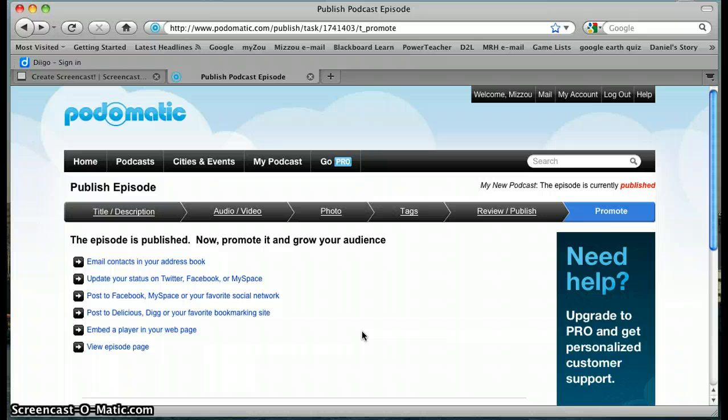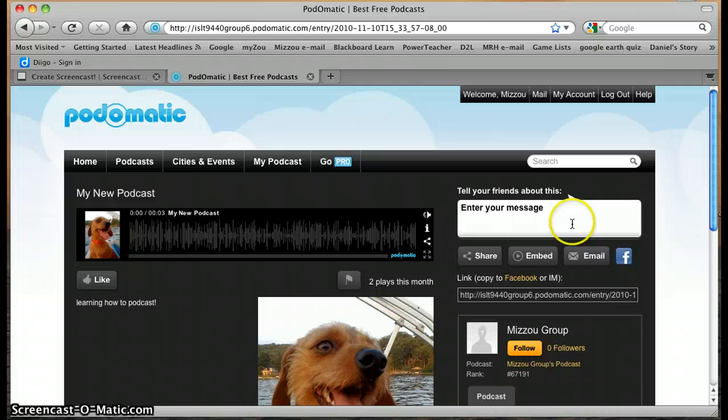So you can email it, you can post it on Facebook, MySpace, you can post it on your own website, you can embed it in a player on your own web page, or you can just view your episodes page. And it takes you right to your podcast, and it'll immediately start playing. I just hit pause so it would stop. My podcast is only 3 seconds long because it was just a test. But yours can be much longer than that. I think you have up to 1 gigabyte of space per podcast.